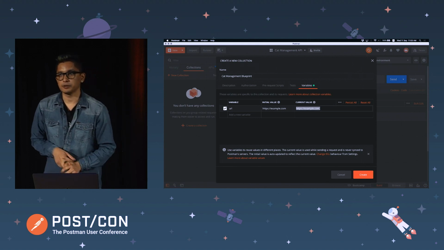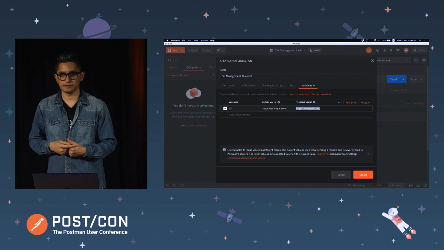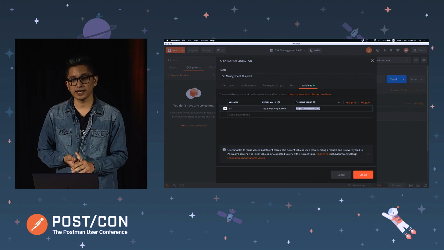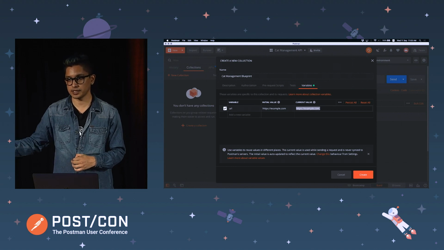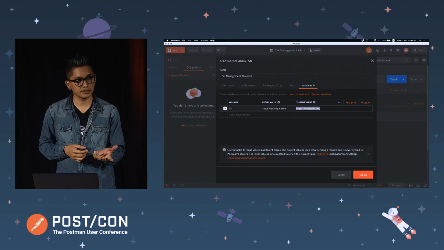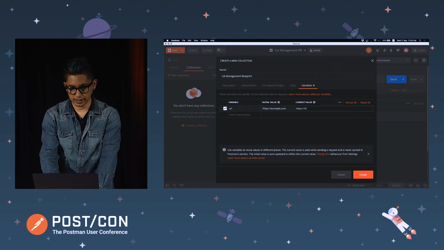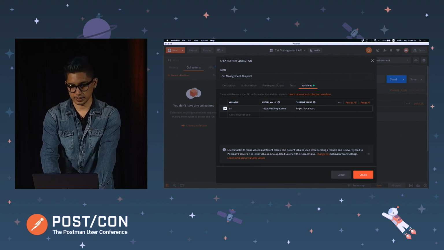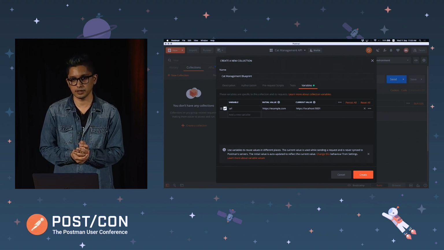And the current value overrides the initial value but is only stored locally. So the usefulness of this is you might have certain values which you don't want to be synchronized or shared with others, even if you accidentally publish the collection or export the collection. So let's say I have something running on localhost 9001. That's my dev server. So I would want to point it there.